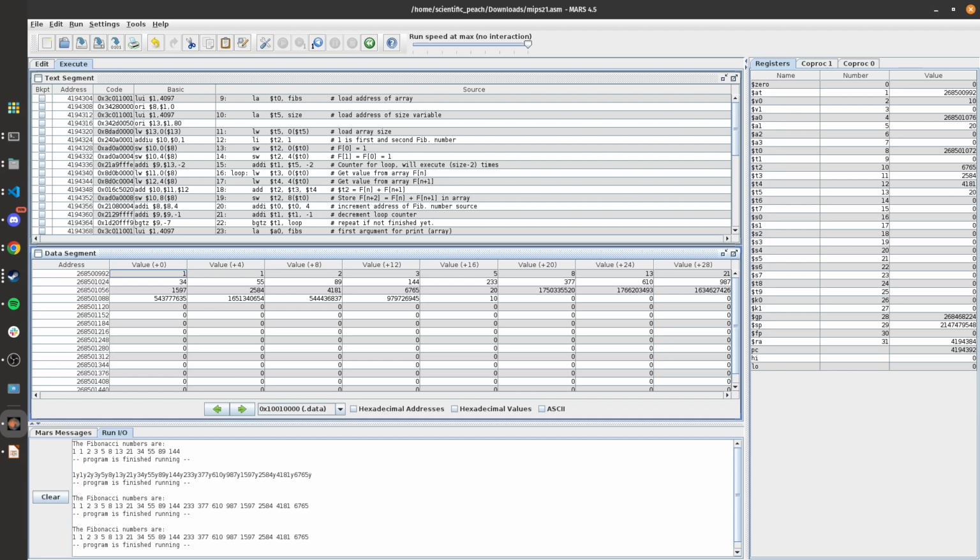So we can see that at 268500992, at the address plus 0, we have the number 1. At the next address we would have 1 again. So this is the Fibonacci sequence, so it's storing instances of the Fibonacci sequence. We got 1, 1, 2, 3, 5, 8, 13, 21, 34. So this is storing the Fibonacci records, the Fibonacci array.